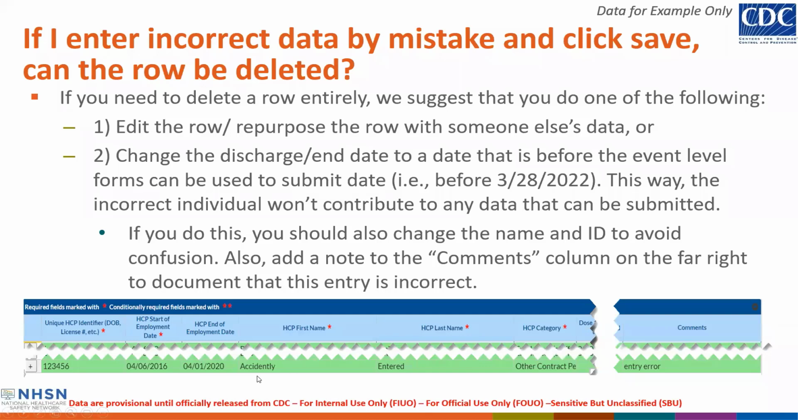We also recommend that you change the name and ID to avoid confusion, and also add a note in your comments column on the far right to document that it's incorrect. So in this example, I changed the first name and last name to "accidentally entered," so that anybody from my facility that reviews these data can see that this is data that should not be counted. And I also included a comment that said that this was a data entry error.